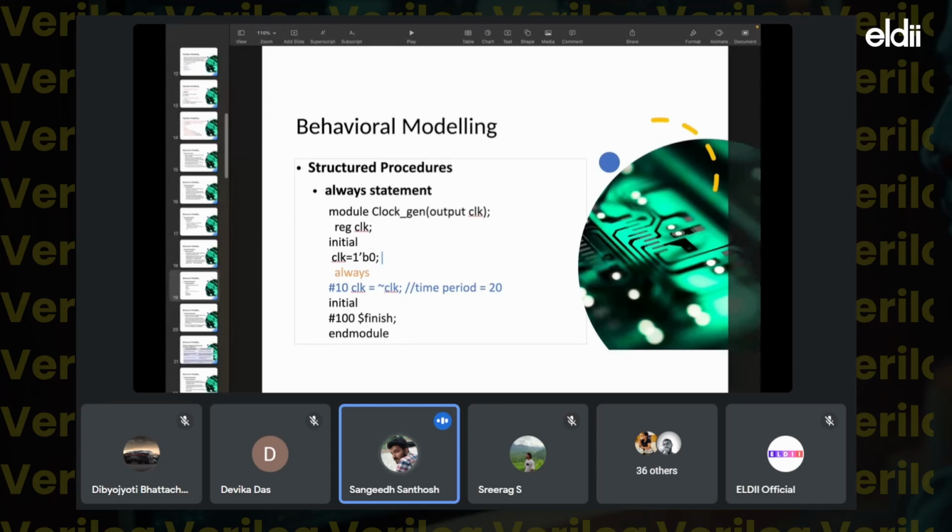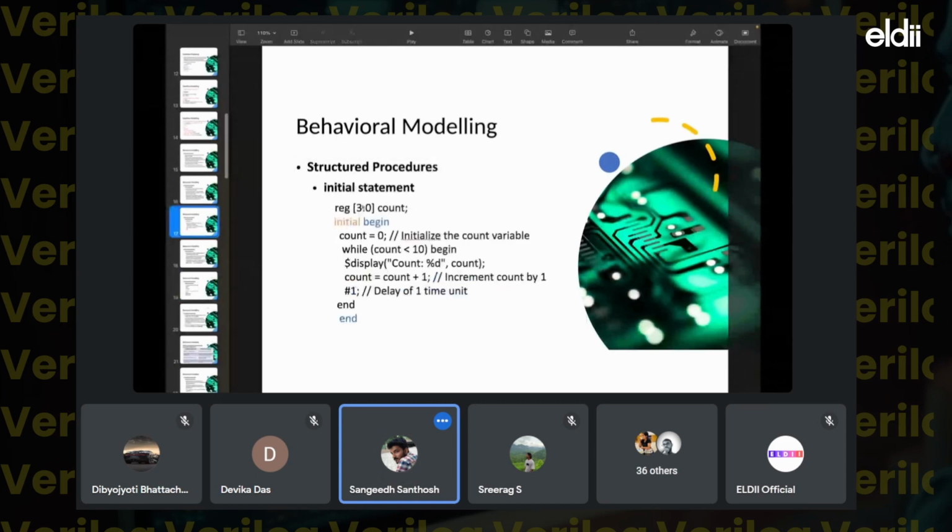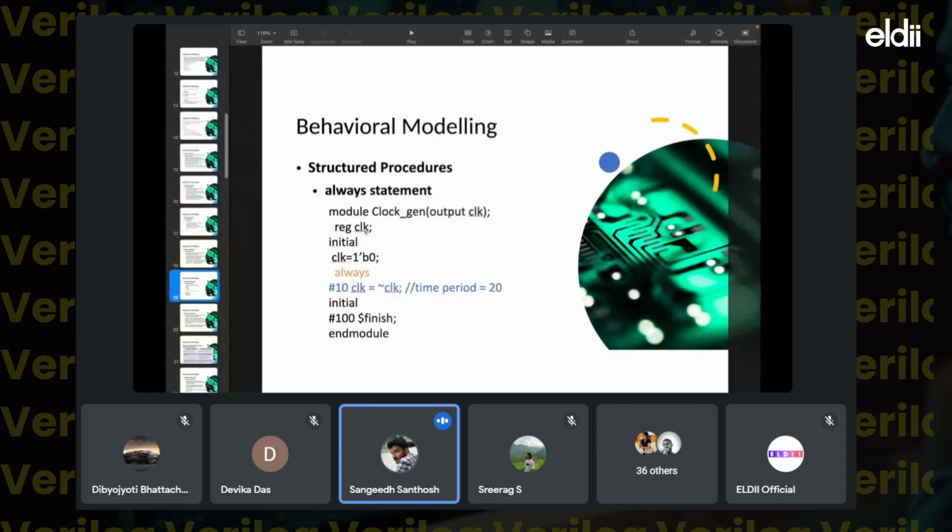How do I get to know that it is 1 bit? I'm not representing any array here. If I am representing an array like this, here count is 4 bit. Here I am not representing anything, so it will be 1 bit. So 1 bit 0 is the initial value.